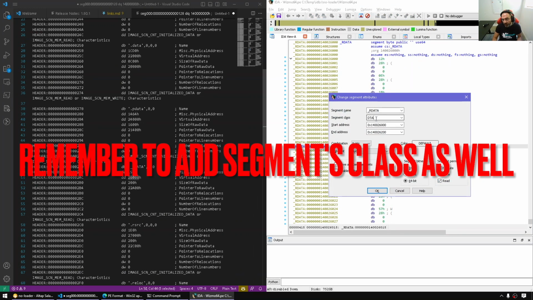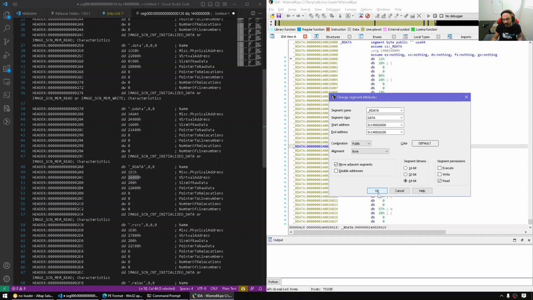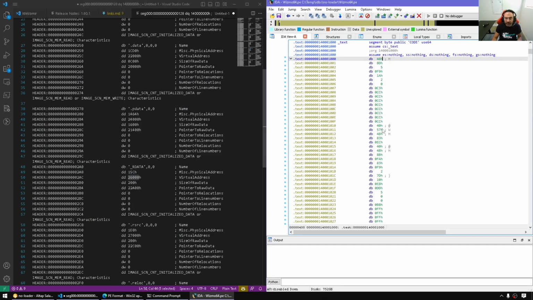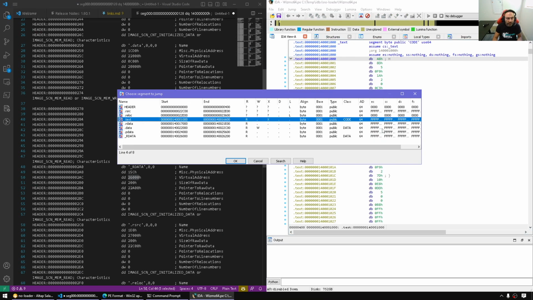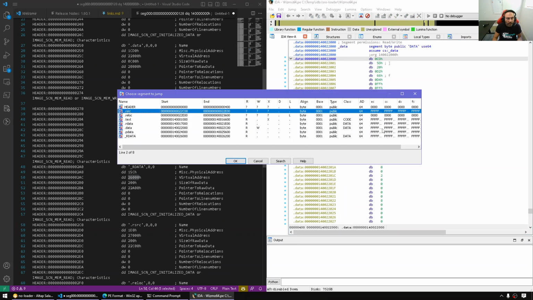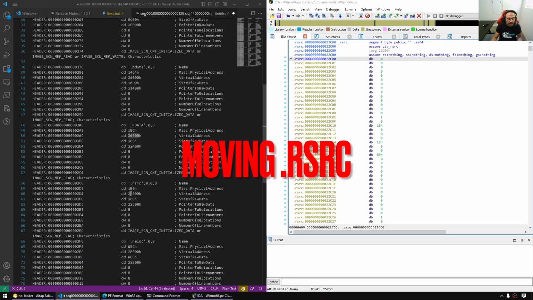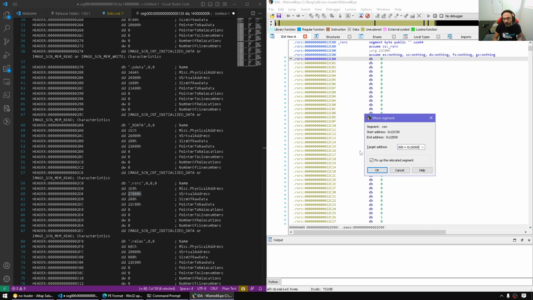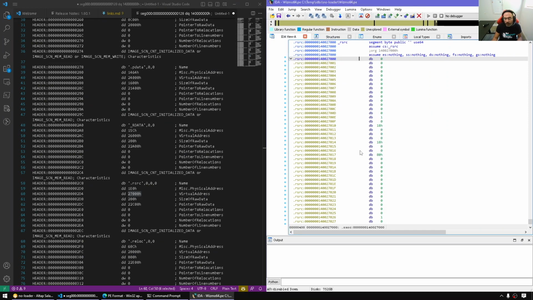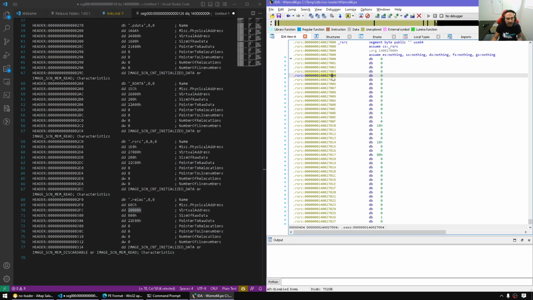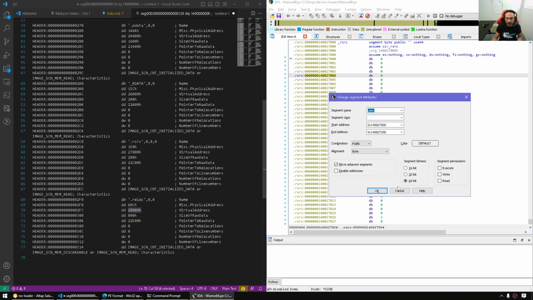By the way, I forgot to put the classes as I edit, and classes make a difference as well. So for example, here for the .text, I think I did put code, this one data, this one data. Okay, so let's go for resources. That's the virtual address. Edit segment, move. And let's do the relocation as well, let me edit it. So resources as well as read only.